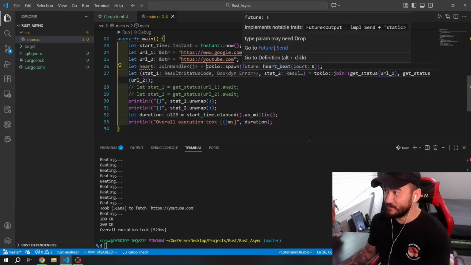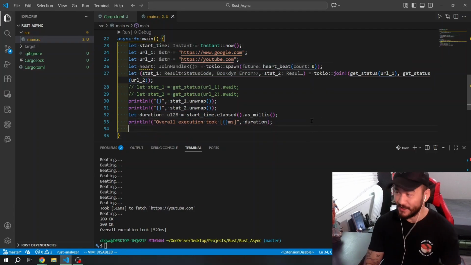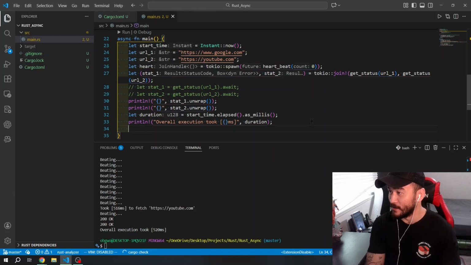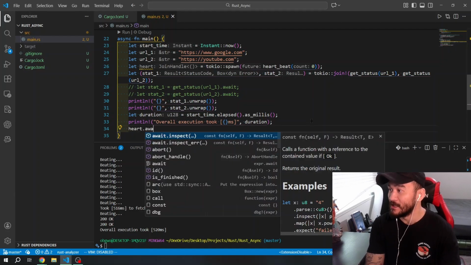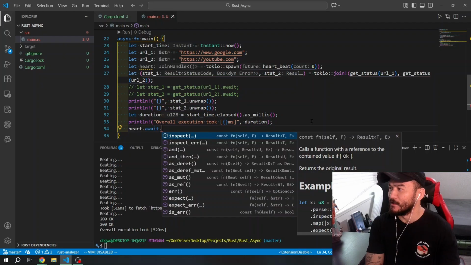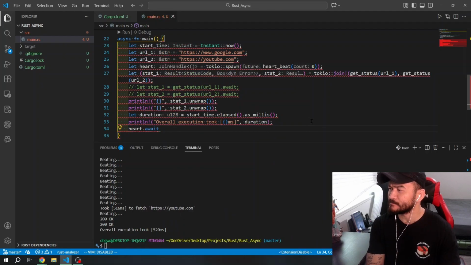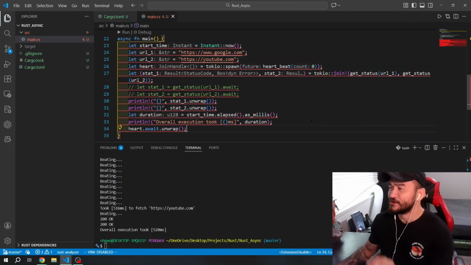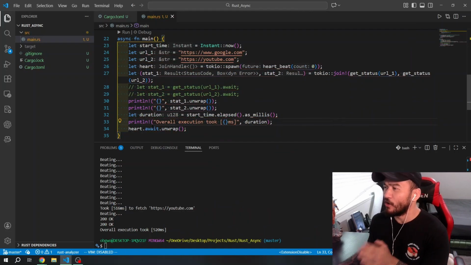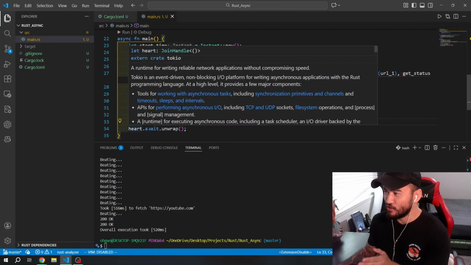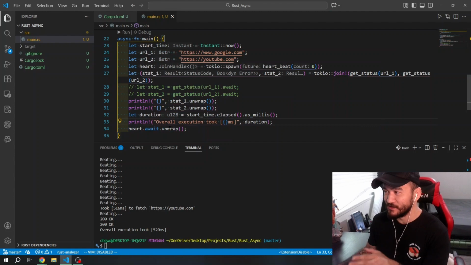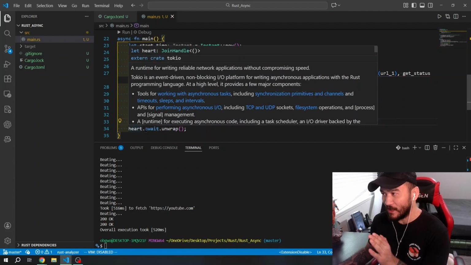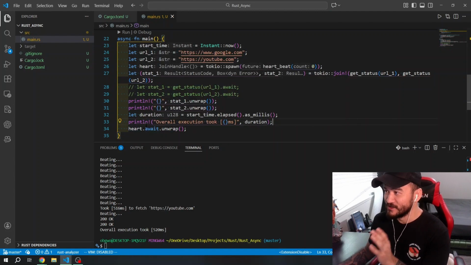So heart is going to be the join handle, and what you could do after is to join that join handle. So you're going to say heart dot await dot, I think it's join, right? Unwrap. You're just going to unwrap it. Okay, so when you await a join handle, it's going to make sure that it blocks everything until it's finished, right? It's going to block the entire thread until this task is finished.